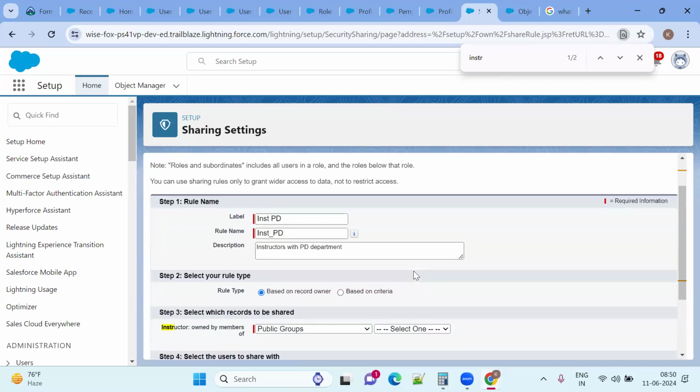Now, what criteria? Based on record owner? Record owner is another thing. It means if a record belongs to Kalyan, then share it with Harni. This is useful because I am going on vacation for 1 week. So I can do this, instead of going to each and every record and changing the record owner to Harni. I do only one sharing setting: if a record belongs to Kalyan, then share it with Harni. That is on the basis of record owner. Now I'm not going to that one. I'm going to criteria.